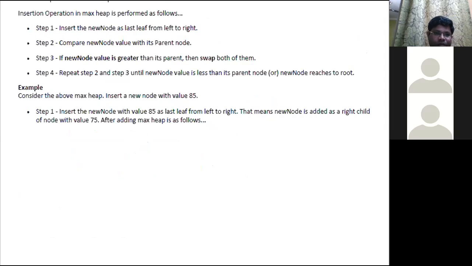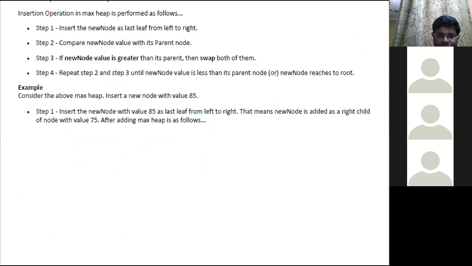So the insertion operation is performed if we want to insert a particular node into a max heap. There are some steps that need to be followed. First, insert the new node as the last leaf node from left to right. Then compare the new node value with its parent node. If the new node value is greater than its parent, then swap both of them. Repeat step 2 and step 3 until the new node value is less than its parent node or the new node reaches the root.